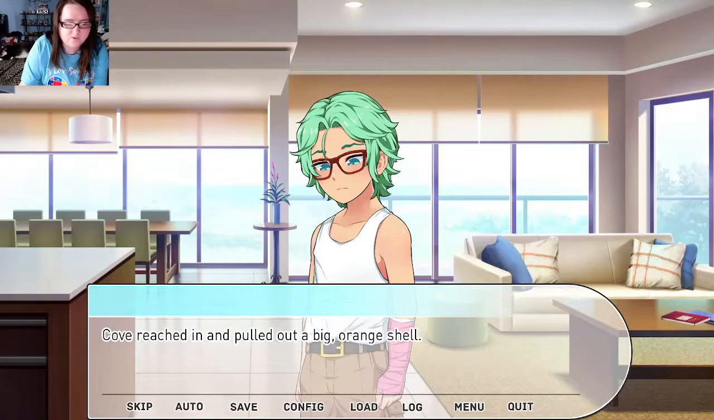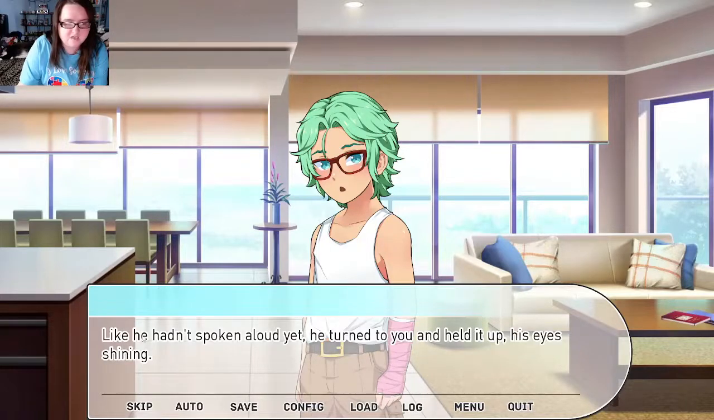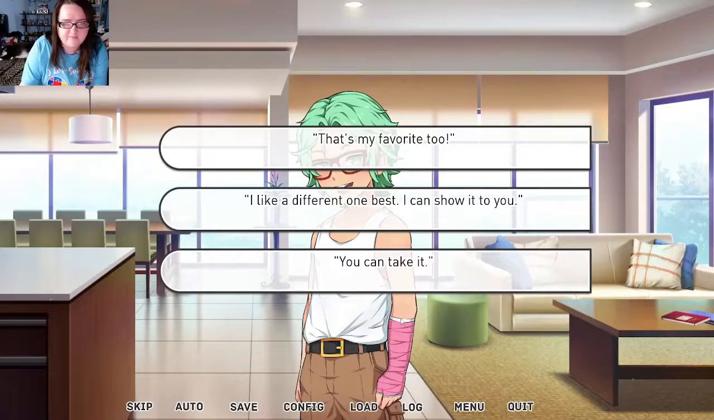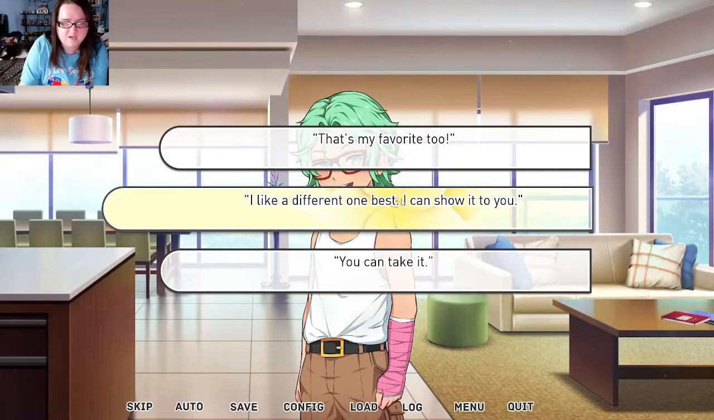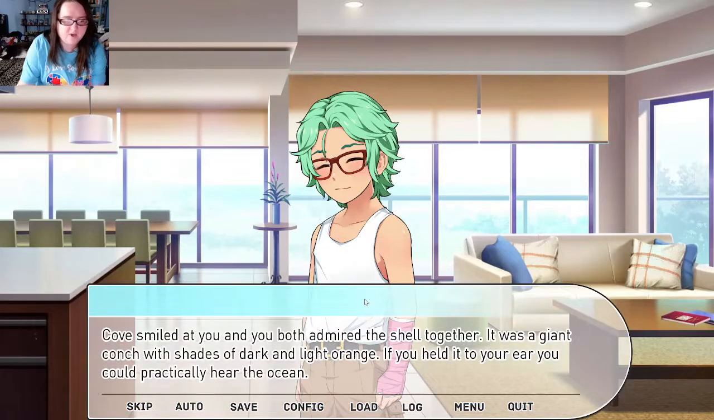Cove reached in and pulled out a big orange shell. Oh. Like he hadn't spoken aloud yet, he turned to you and held it up, his eyes shining. I think this one is the best of them. That's my favorite too. Cove smiled at you and you both admired the shell together.